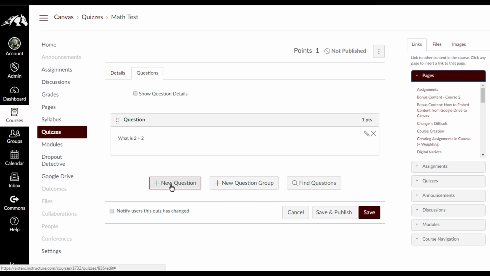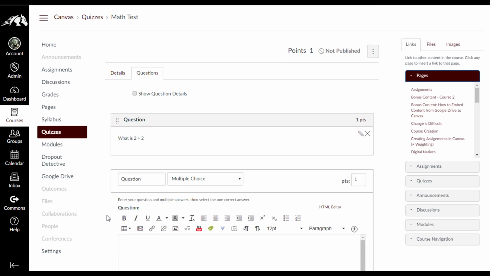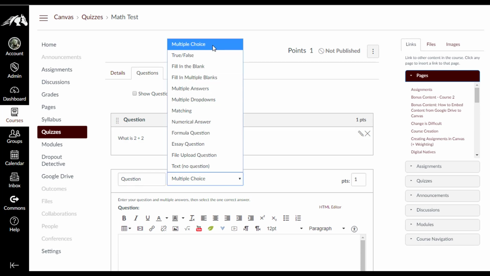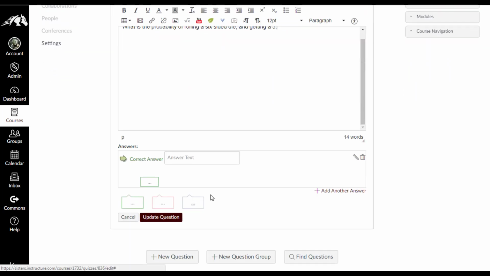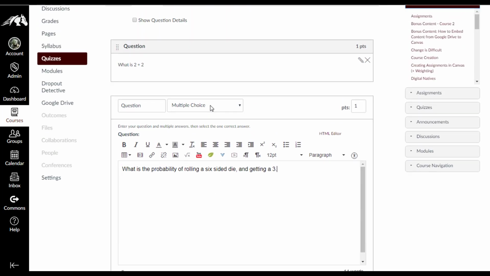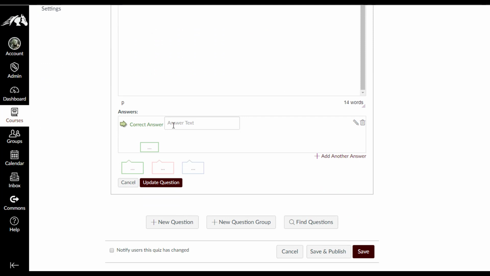I can go ahead and add a new question. I click on new question, and I'm going to have this be a multiple choice question. And I can say, what is the probability of rolling a 6-sided die and getting a 3? In this case, I can go ahead and put down the probability here. So this again is multiple choice. And so correct answers, I can say, well, it's going to be 1 out of 2.